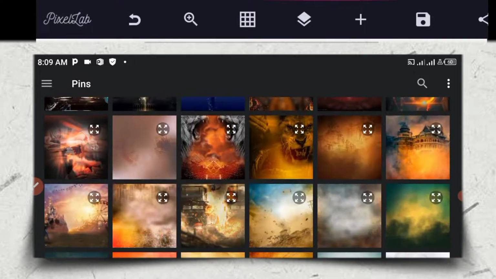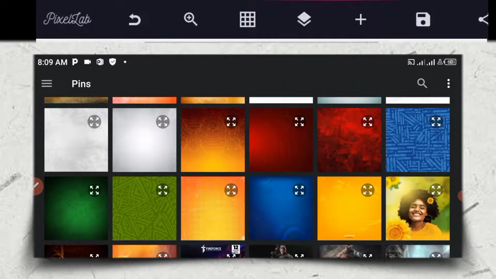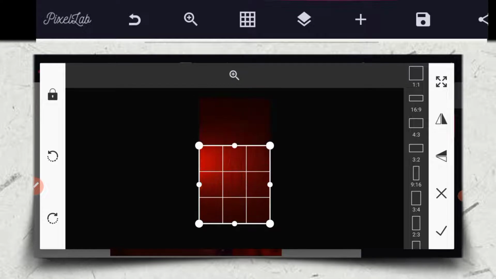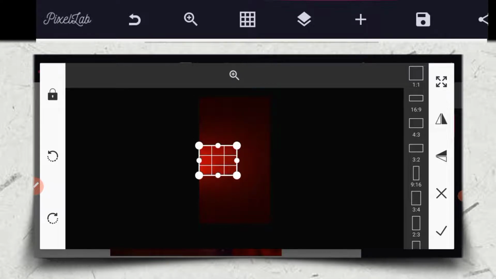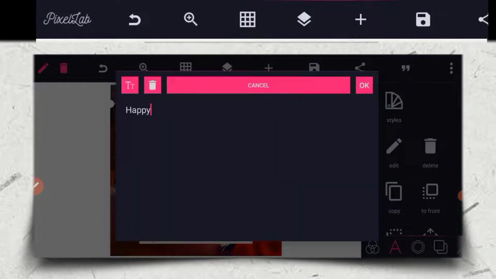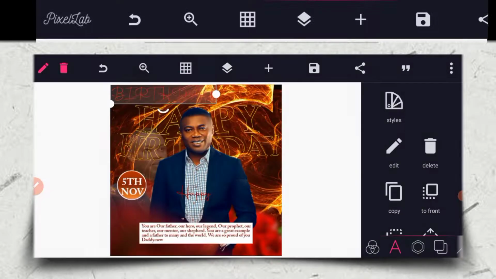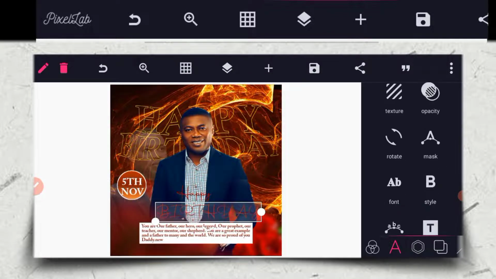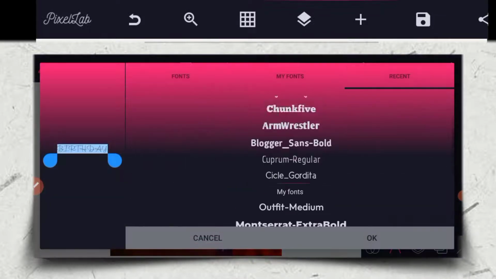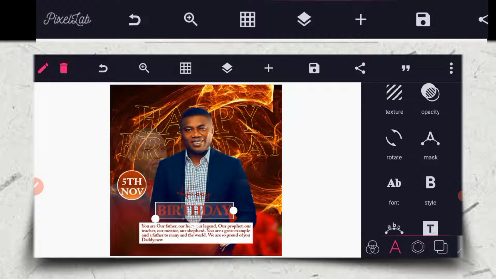So let's go. I think it's around there. I think it should be this. Good. So you copy it, then you write birthday. So the next thing is to change the font. Change the font to something, the Calist, this one that we used then. So you're gonna get happy birthday. So good.